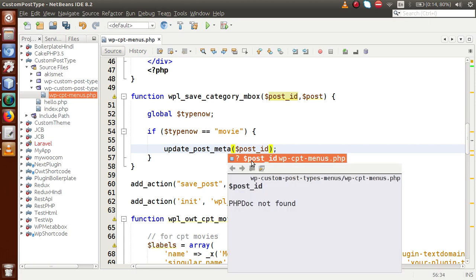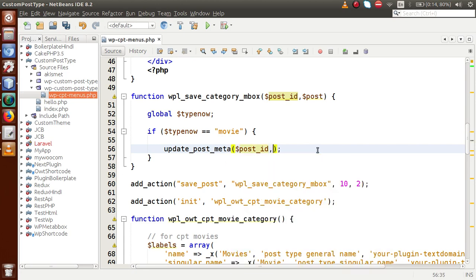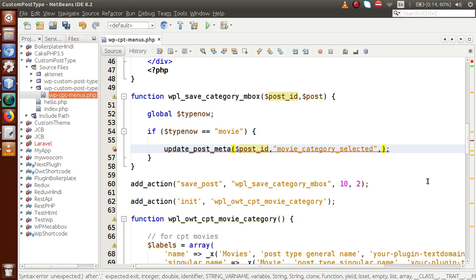update_post_meta will take a parameter called post ID. Next we have to pass the key, so we are going to save the movie category. So let's say movie_category_selected. This is the key that you have to pass. In the next parameter we need to pass the value.